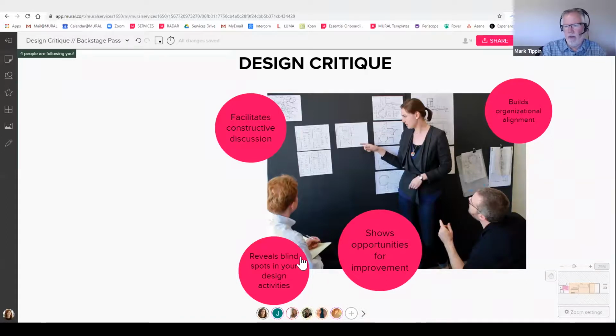In Mural, we can dispense with the handwritten notes, and the feedback can go directly into the Mural, which is great. The person standing up is a person who's representing the work. And if you notice, this person is actually highlighting where they would like feedback.